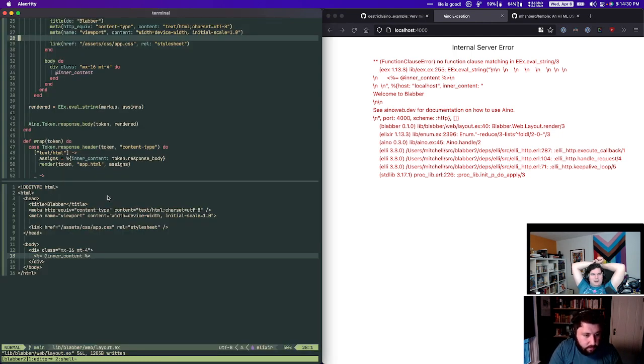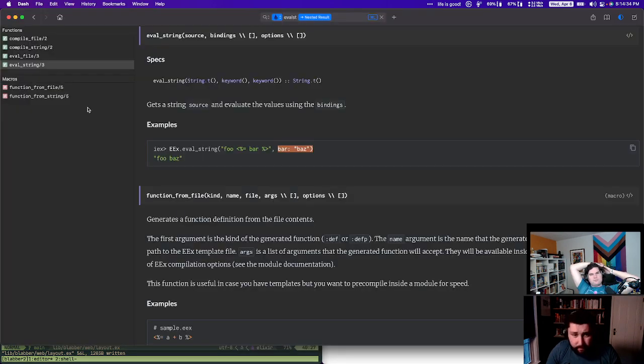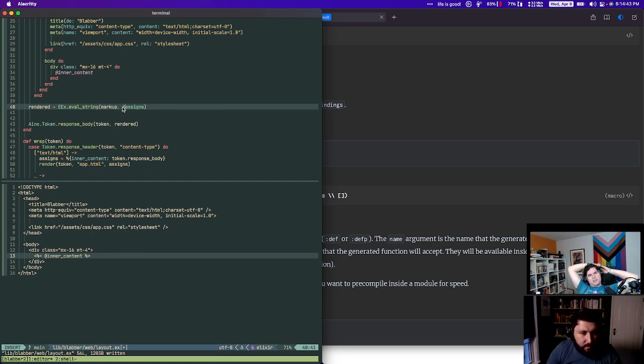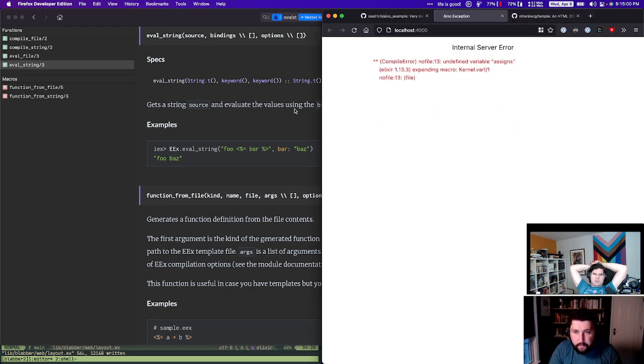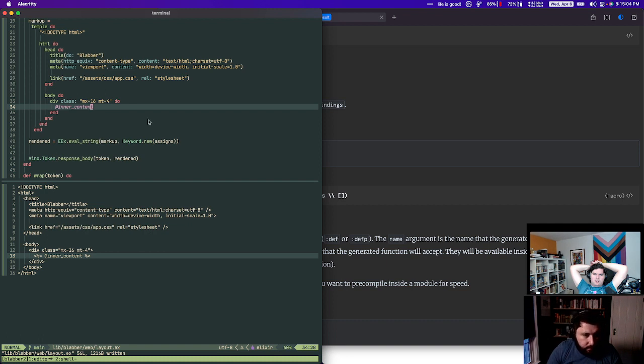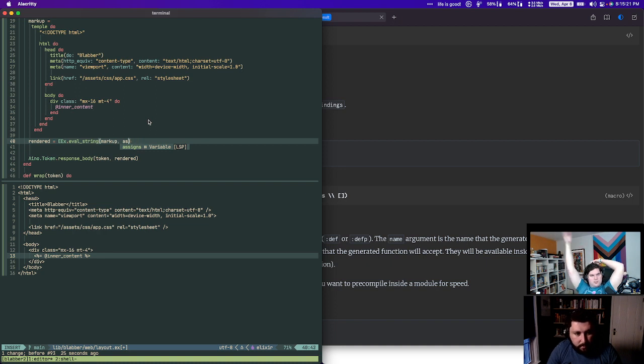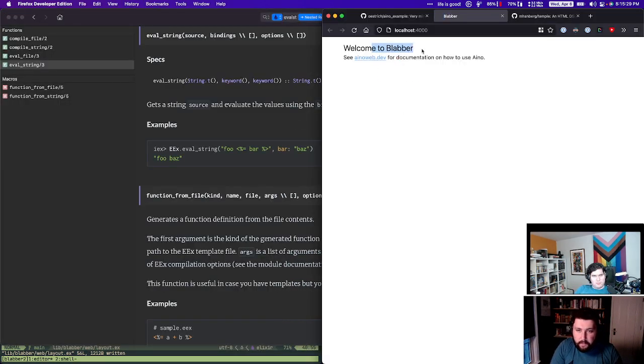Nothing in eval string 2 or 3. Oh, it wants a key. Yeah, it wants a keyword, and I gave it a... I think you might have to do assigns: assigns maybe. Not entirely positive on that. Let's find out. So I think instead of Keyword.new, it's assigns: assigns. You mean the variable assigns is this one? Yeah, so that's how it knows. Hey, nice. That means it worked.